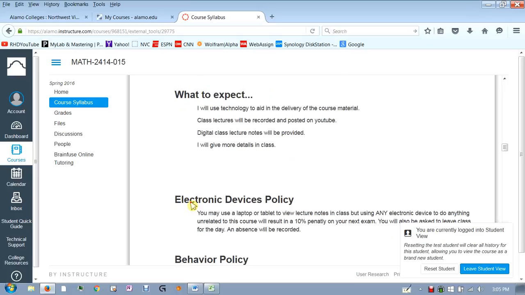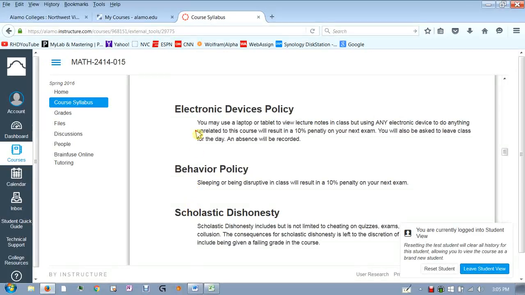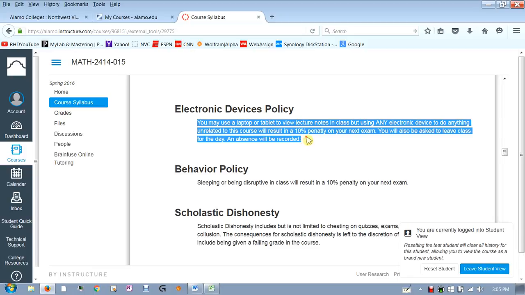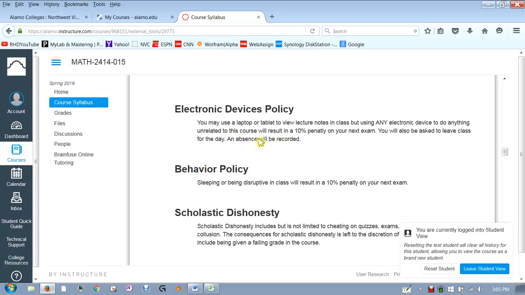We'll talk more about this in class. Now, even though I tell you you can have a laptop in class, just keep in mind that if you are on your phone or on your laptop doing something that is unrelated to the course, in other words, you're updating your Instagram account or something like that, then there will be a 10% penalty on your next exam. So you'll lose a letter grade, and you'll also be asked to leave, and I'll count you absent for the day. So make sure that you're in class and just focusing on math, nothing else.